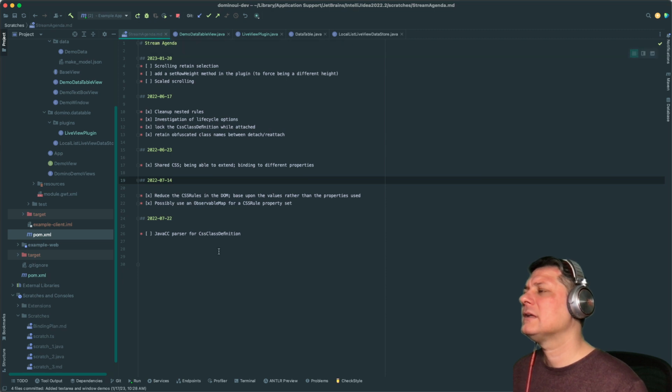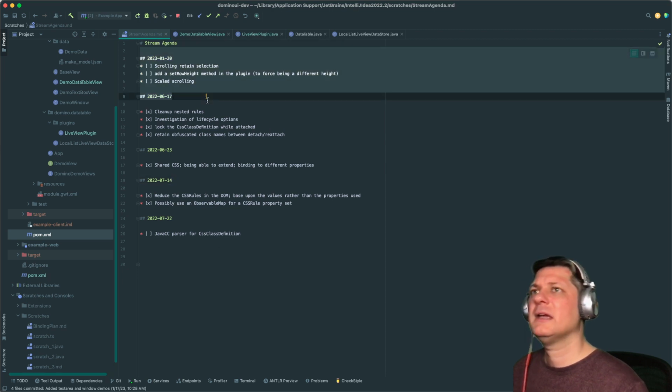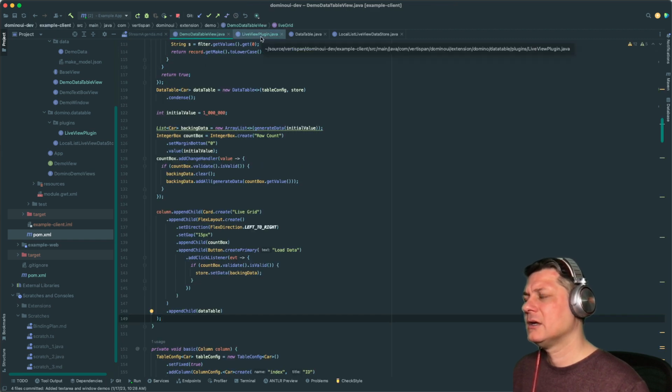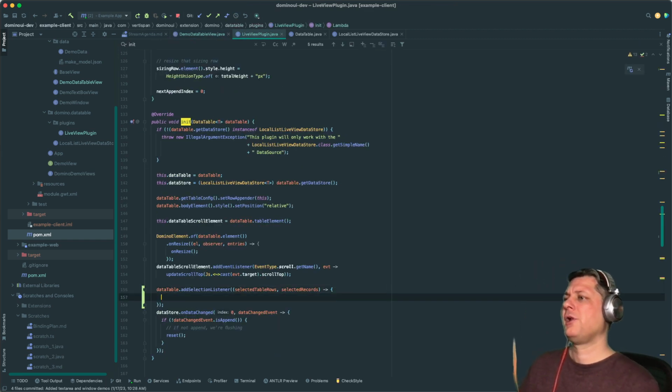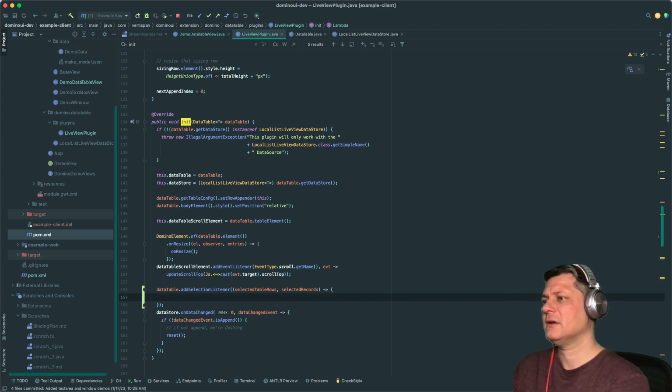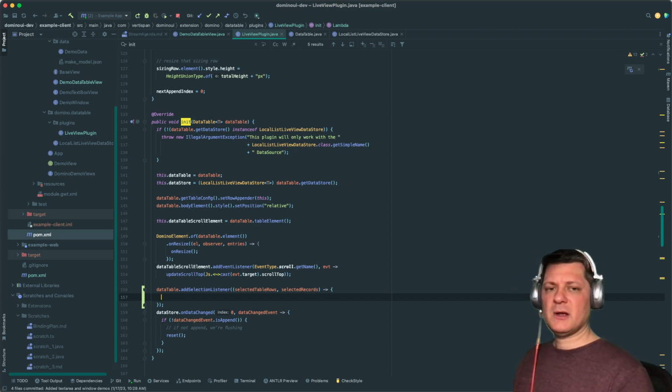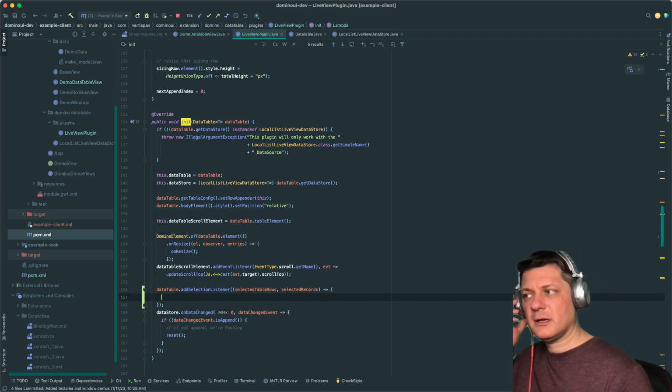Let's see. Did I keep any notes for this stuff? Because I was planning on doing retaining of the selection while scrolling. So that is the first thing that I wanted to do. All right, so let's see. Selection listener. See, that's going to be tough. How's that going to work? Because we're going to need to hold on to the selected records, but we also need to be able to deselect them as necessary.